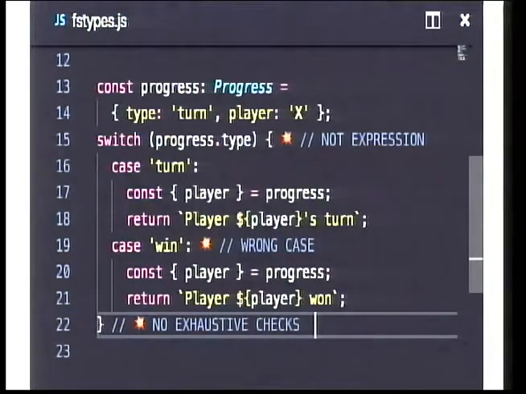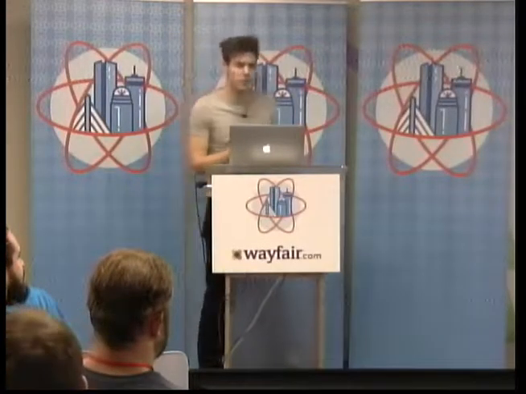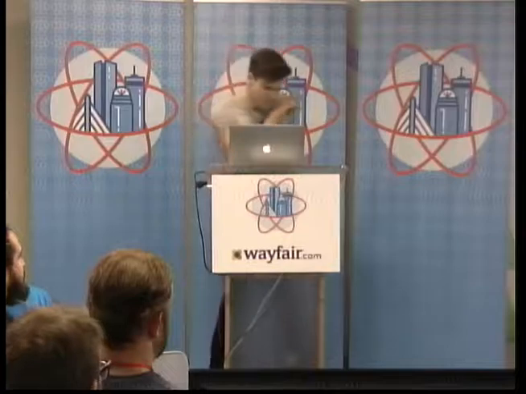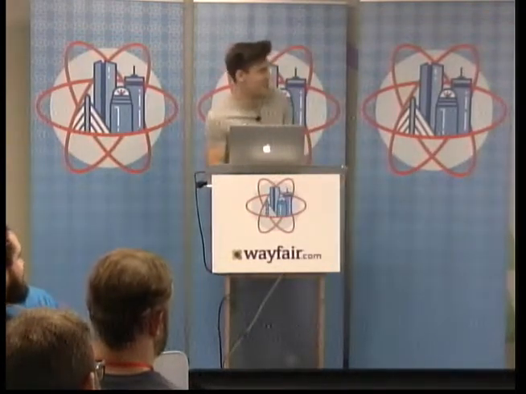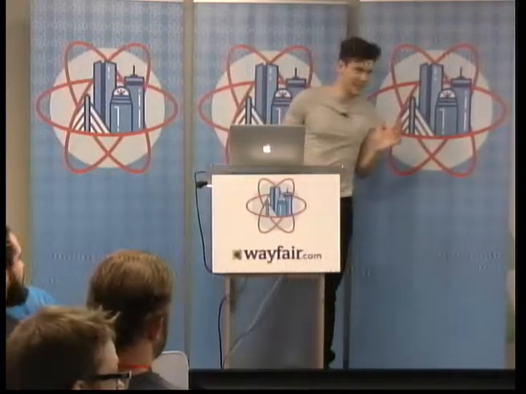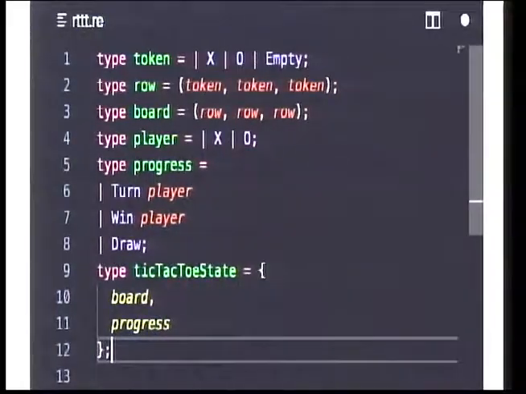One, switch is not an expression, so you have to do all these awkward returns, and you have to worry about fall through. There's no exhaustive check, so there's no draw condition here, and it won't whinge about that. And you can also see, if you're very eagle-eyed, the case win is wrong. We're looking for win. And because we're just matching random strings, this is very, very difficult to type check. It's not real typing. We're just doing something that imitates it fairly well, but nowhere near good enough, right?